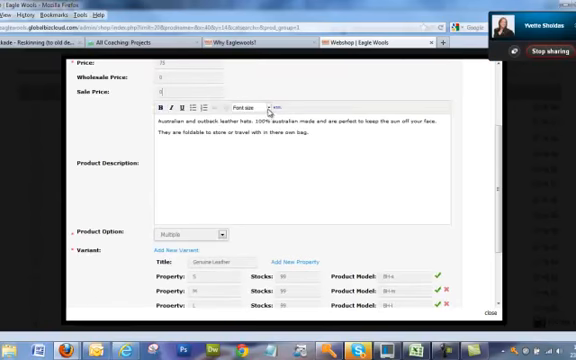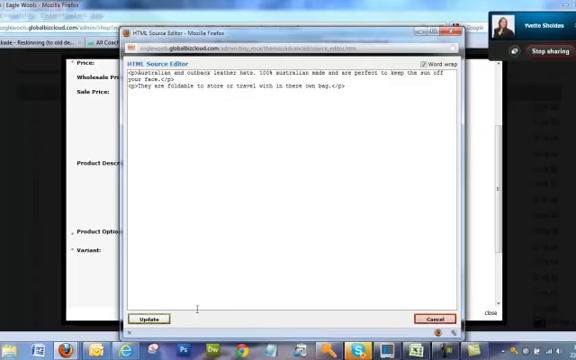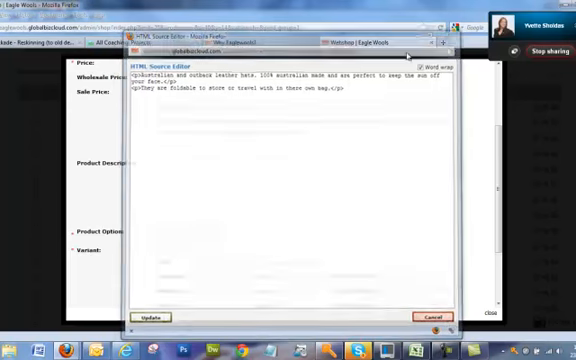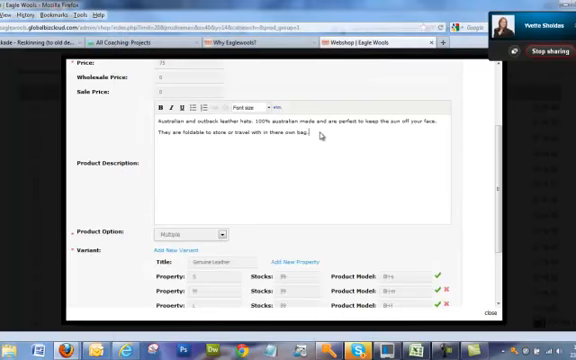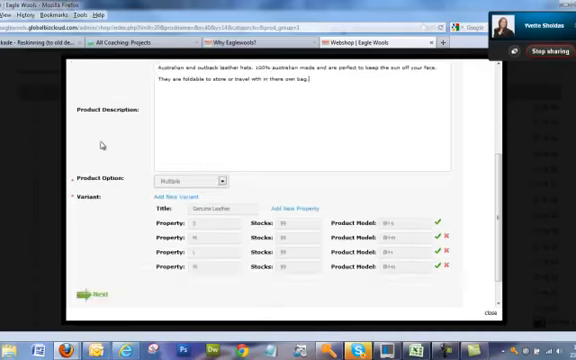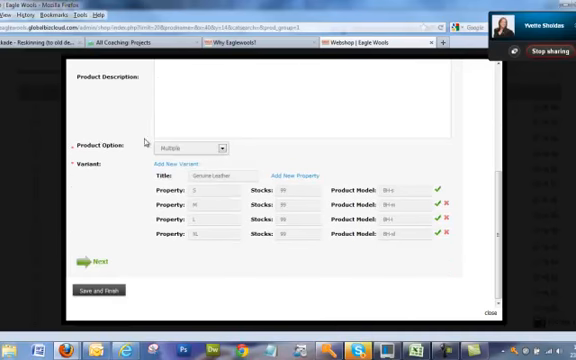Again, you've got your WYSIWYG editor where you can bold, underline, make bullet points, ordered lists, links, et cetera. You've got your HTML source if you're a web monkey and you know what you're doing. If not, I would recommend you just leave it. Now this is where it can get a little bit confusing.